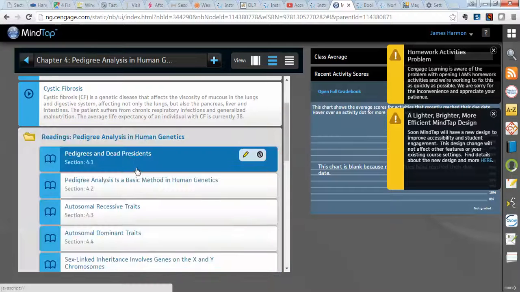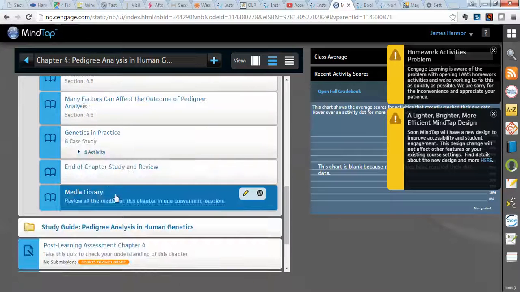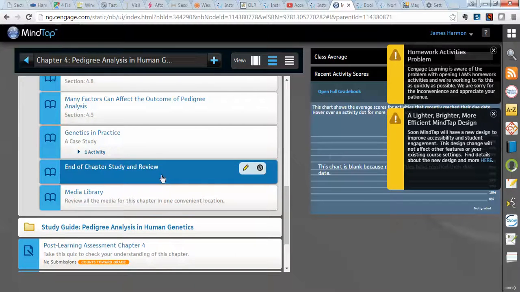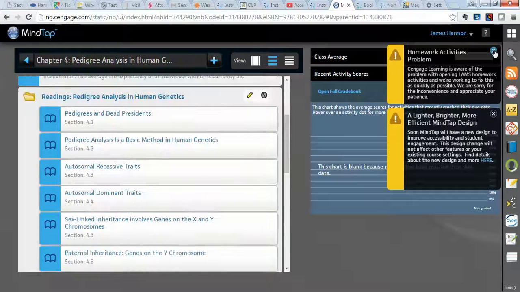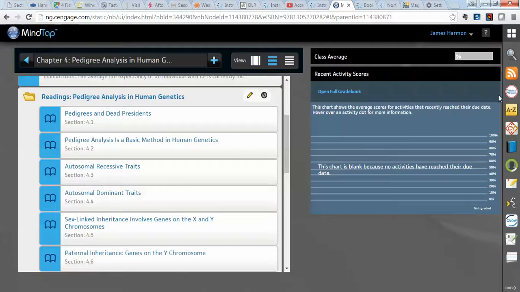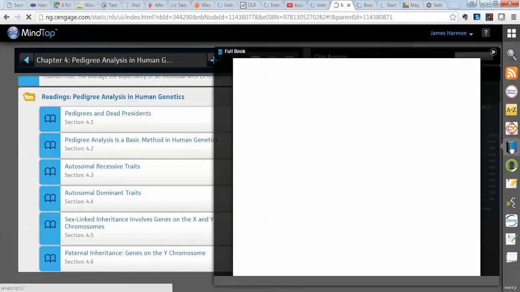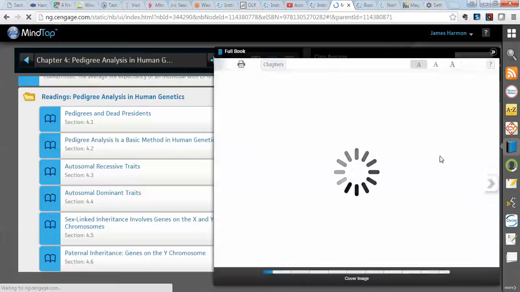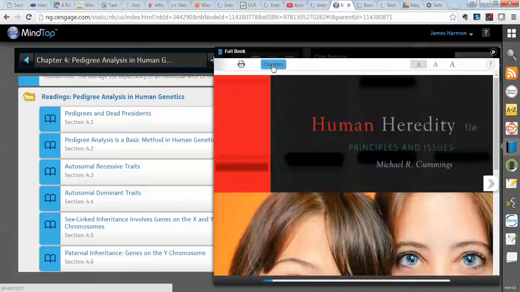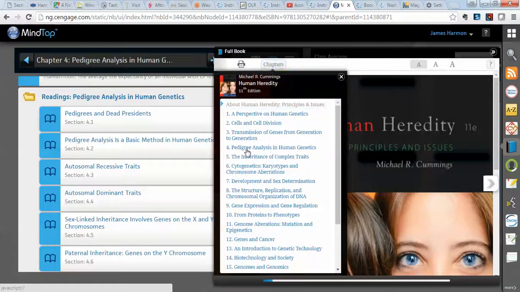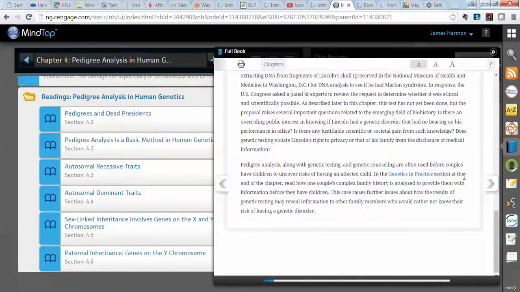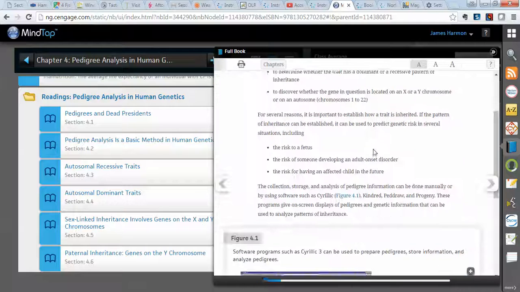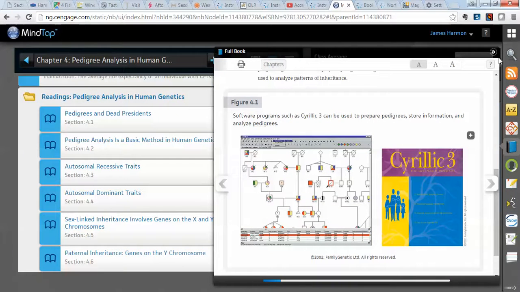The readings are broken down into the sections, and with the media library and the end of chapter study and review. And then you also have a genetics and practice case study activity. Very neat. The other thing is if cover to cover you wanted to read the book, it's over here in your app doc. And it's accessible with chapters. So you have those there. You also have some animations that are available.